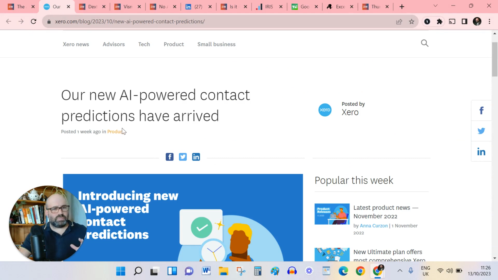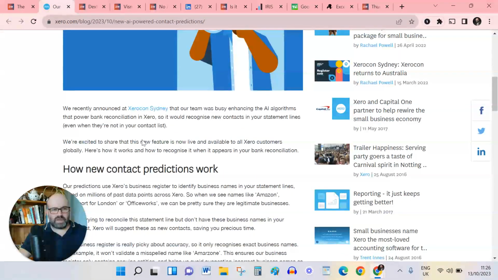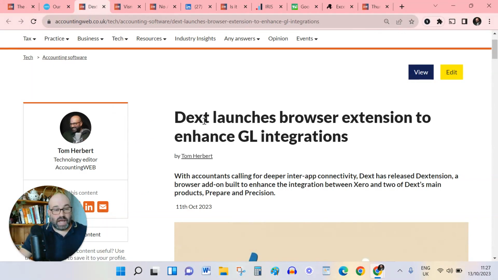As I've said in the workbook, Xero have been using AI to bolster their help desk results, but they have also announced that they have added some AI algorithms to their bank rec, so it can recognize new contacts in your statement lines even when they're not in your contact list.